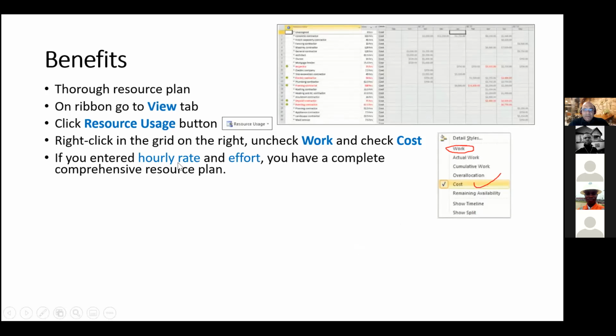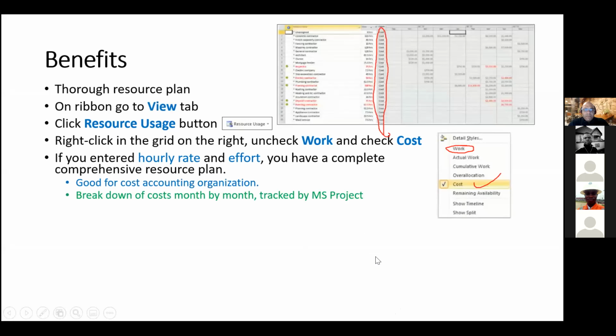And if you entered your hourly rate and effort, you have a complete comprehensive resource plan, right? So this should show you cost all along here, right? That's what you want to display. This should be good for cost accounting. Anyone who wants to keep track of costs, you've got this information, right?